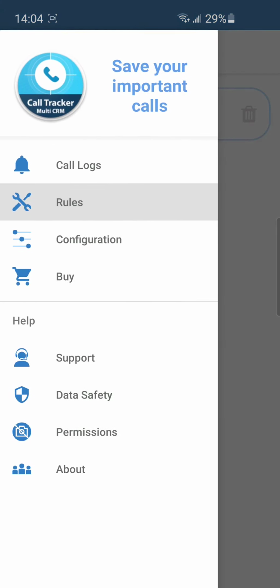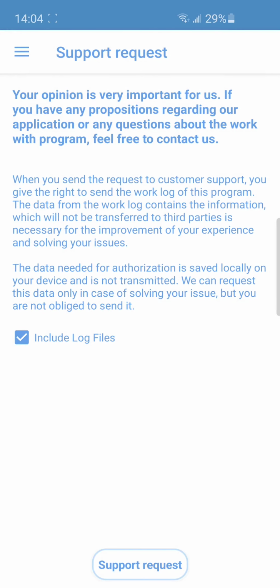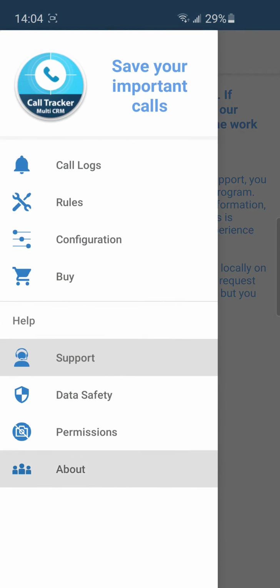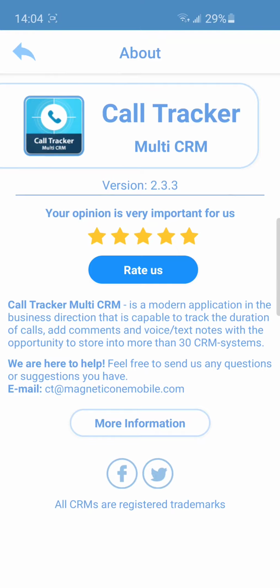If you are facing some problems with the app or have any questions, please send us a support request via email where you can describe everything in detail. You can leave your feedback or rate us in the About tab.